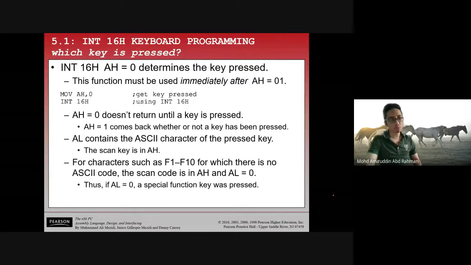So you see the difference here. Whenever you type a character, let's say A, B, C until Z, that will be moved to AL. But when AL is 0, meaning a special function key is pressed, meaning your F1 to F10 is pressed during that time. So that's how the CPU distinguishes which key on the keyboard you press.